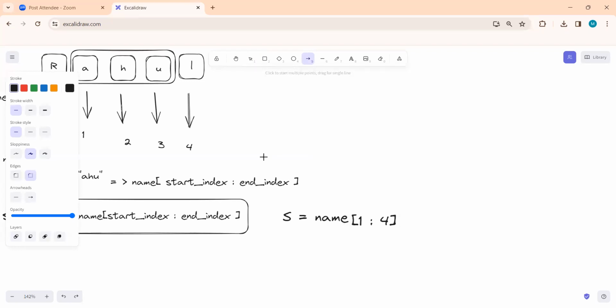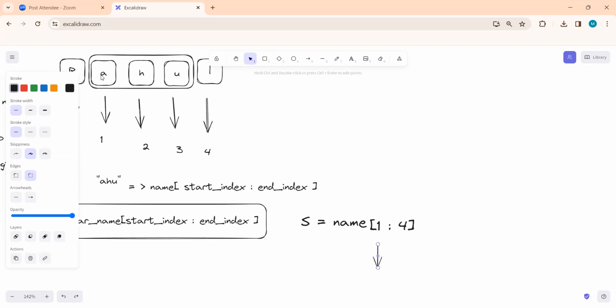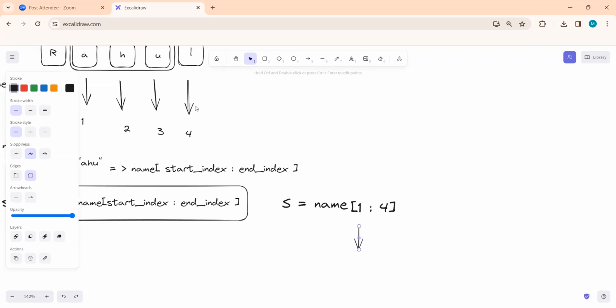There might be some confusion in mind. Let me clear. I haven't taken 1 because here it starts from A. So I will take A, H, U. Means that is ending at 3. But I need to write the end index. Means that the index that comes after the index where I am ending. That is 4. If you are ending at 3 and you are including U in your substring, then you need to take 3 plus 1, that is 4. You need to write 4 here.